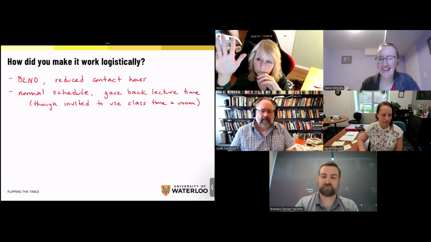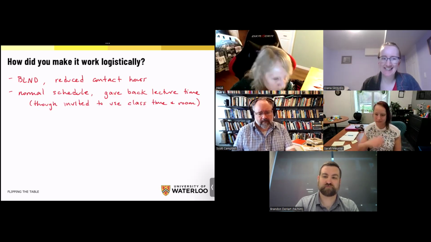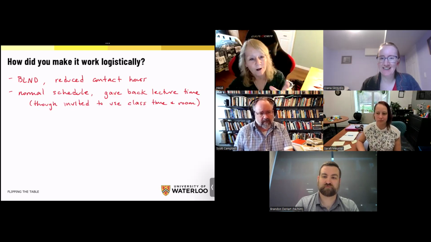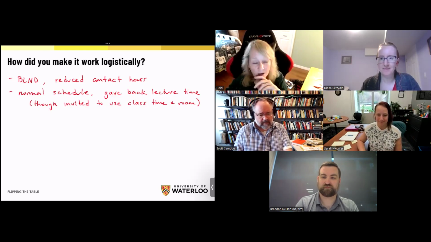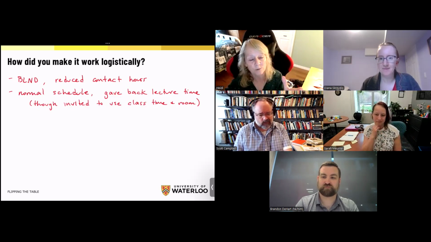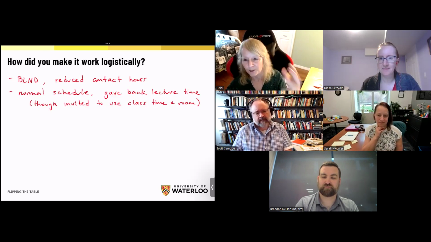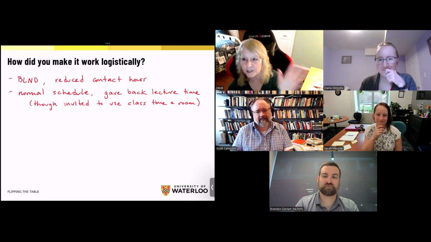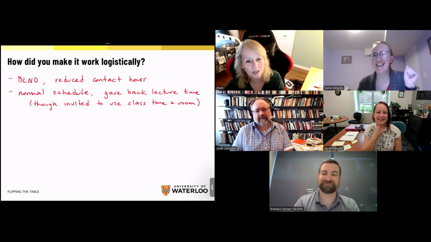Great. Heidi, yeah. This fits under challenges more than logistics. Well, logistical challenges. One of my big issues is, I can't fake the schedule and leave a 400-seater unused. I would be extremely unpopular with the registrar.